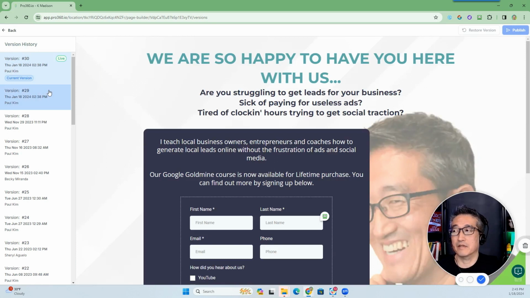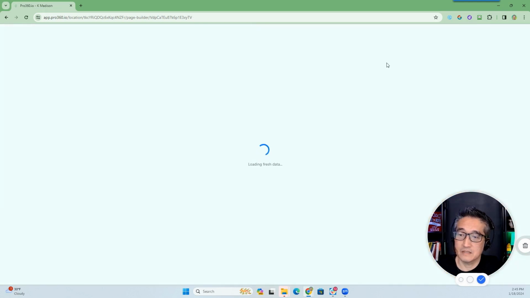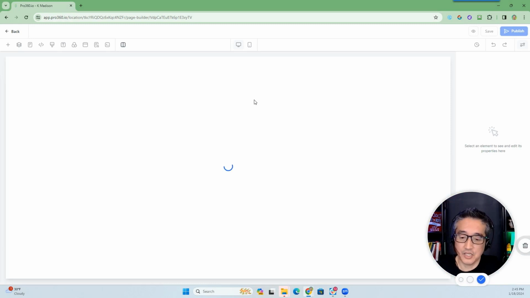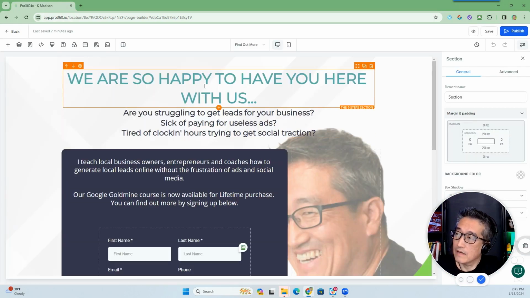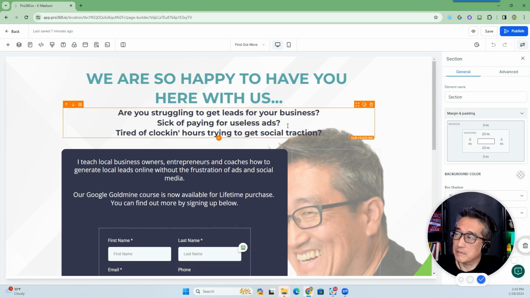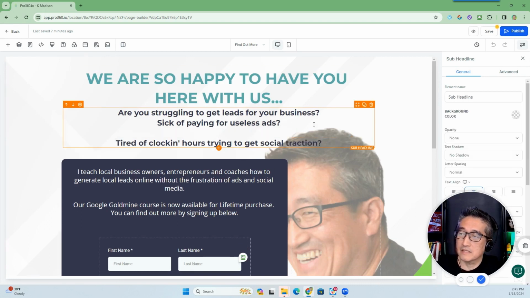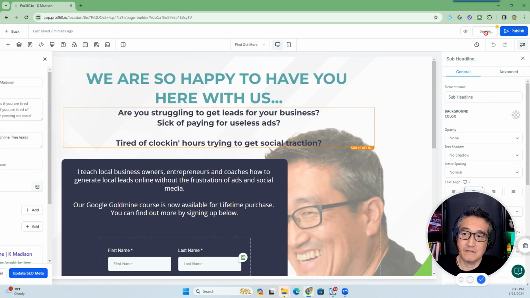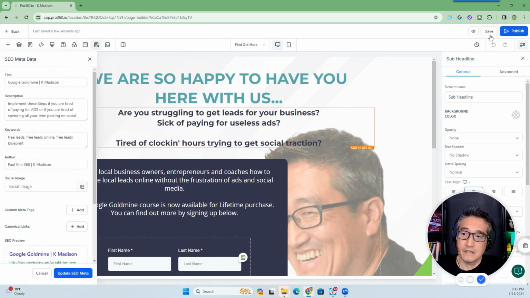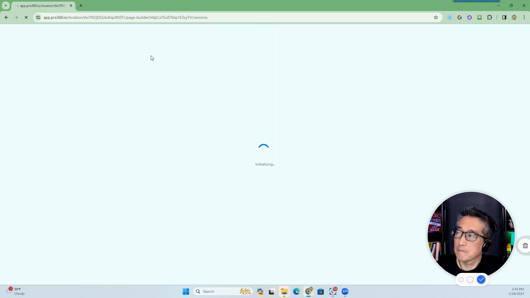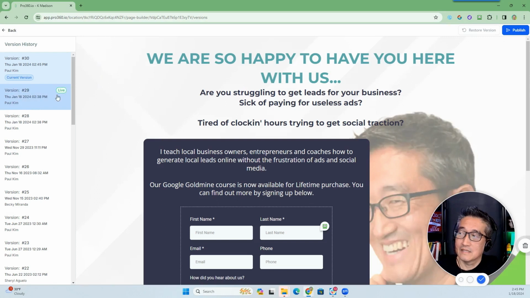So let's say hypothetically, if I were to go make a change on this page, I'm just going to make a slight change and maybe put a space there, right? And then I'm going to save it. And if I go back to the versions, as you can see, this is the live version, and this is the current version that we're working on editing.